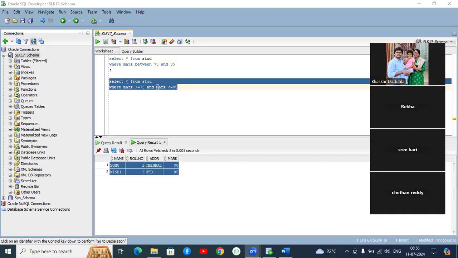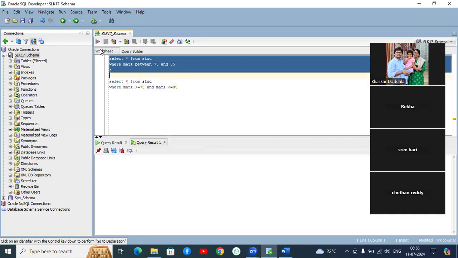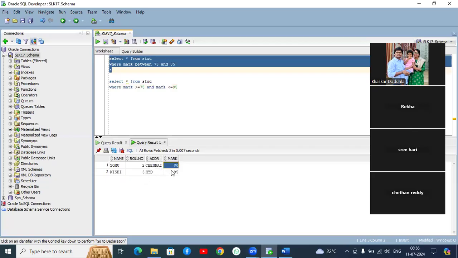Okay. Even if I execute this select statement, it is also going to give the same data because both are the same. But the way we write it is different. So whenever we get any kind of requirement, we have to understand how exactly we have to write the SQL statement for that requirement.